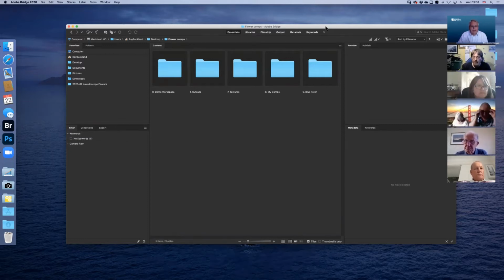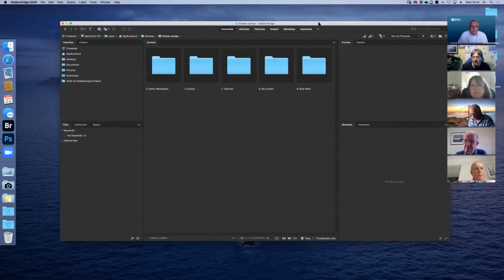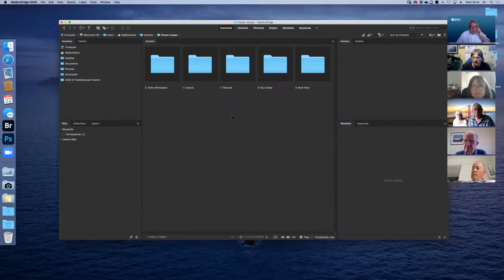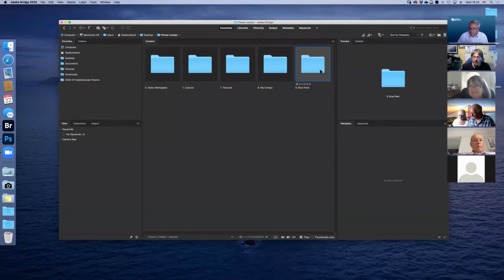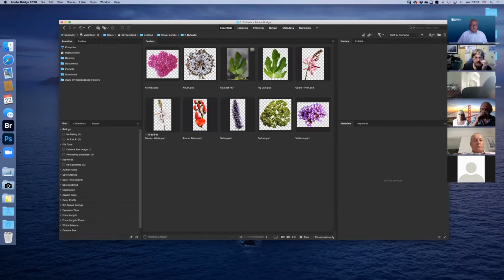Okay. And what I'm going to do is, you'll see that I've got a few folders set up, including a Blue Peter folder with things I've done earlier in case we run out of time or whatever. And I've got some cutouts I've done and some textures. So let's dive into the cutouts.